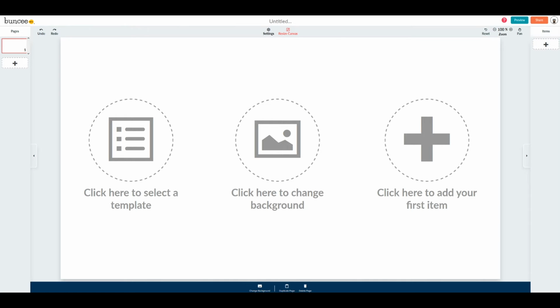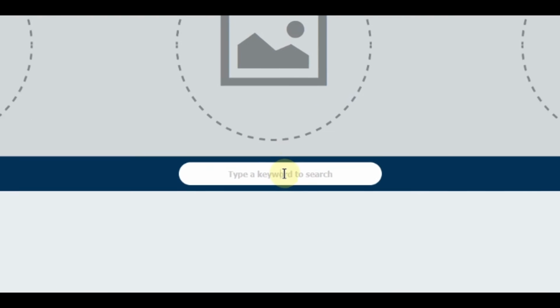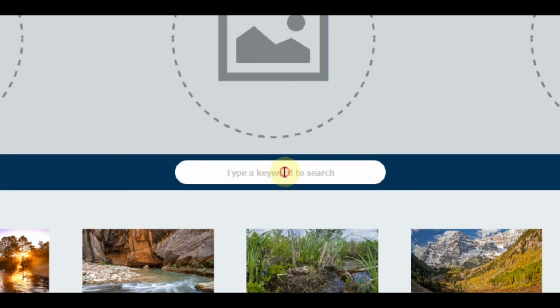The way that we can do this here in Buncee is that if we look to the center of the screen, there is a button. It says click here to change background. It's right in the center. Go ahead and click on that. This is going to load up a menu and we can choose a cool background.